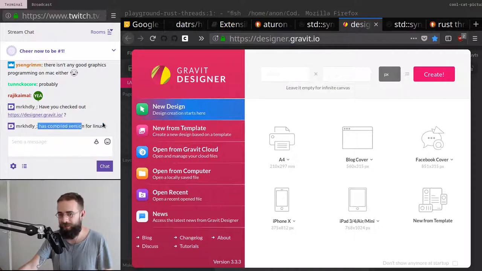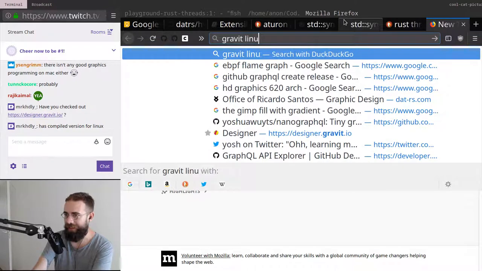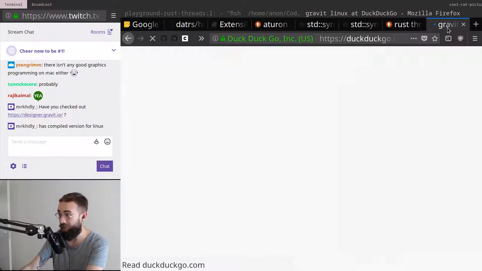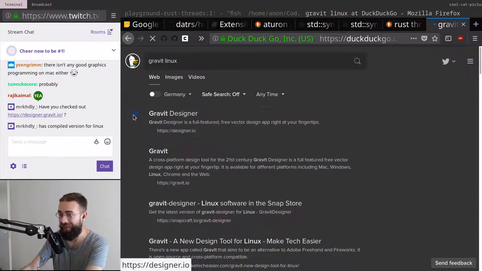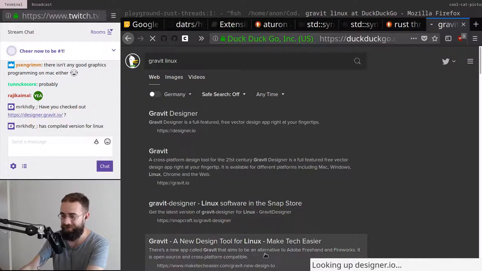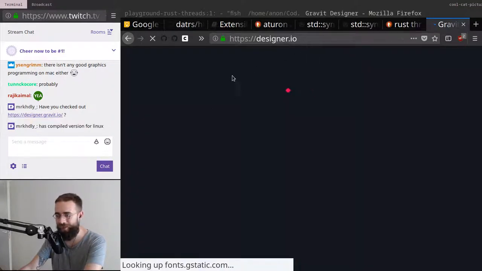Has compiled version for Linux? What? Gravit Linux. Hold on. Because if that thing works, I'll just send it money. I want someone to have a great tool for Linux. How to install? How did you do that? That's amazing. Please share your secrets.